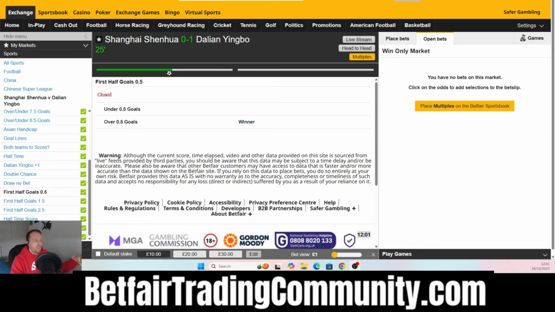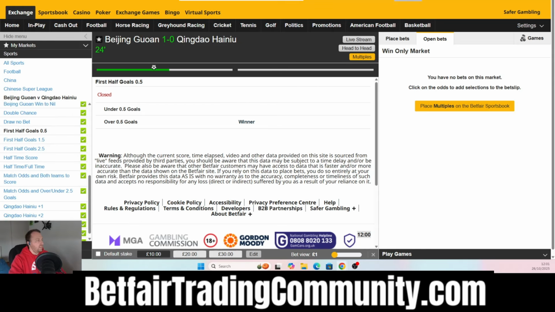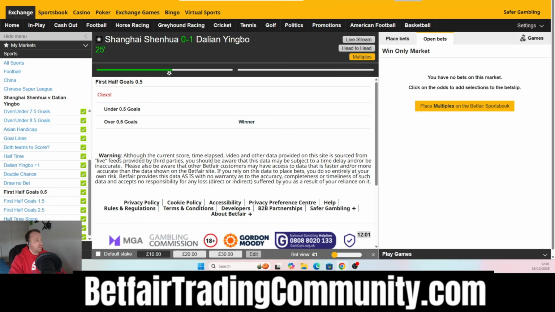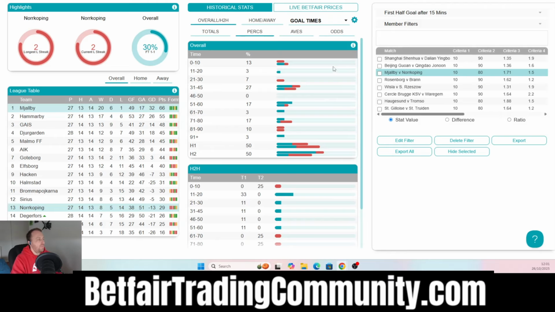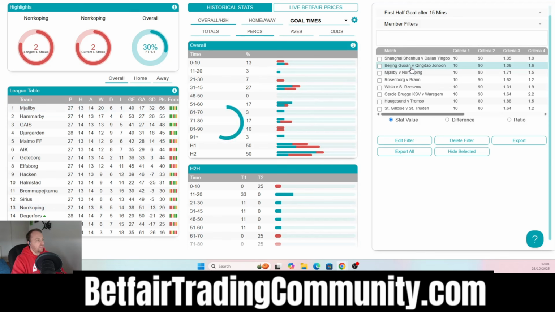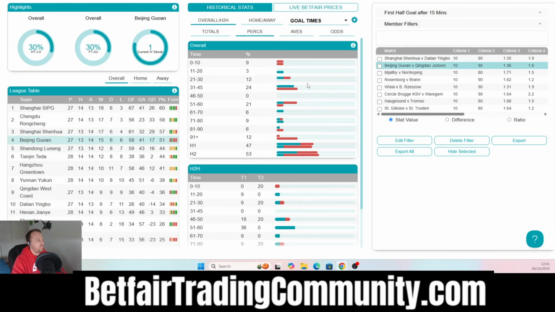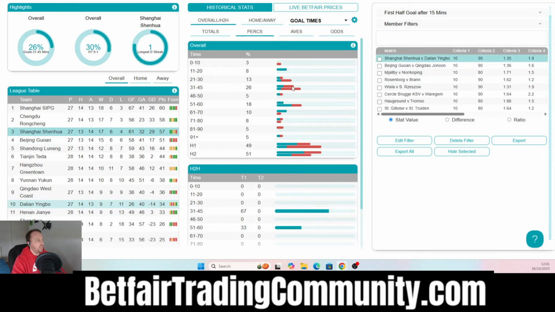Okay, so settled as a winner. As you can see, both trades won, and won very quickly actually, within 10 minutes. What we expected though, right? Because we looked at the stats, we looked at what was happening in their matches historically, and if we go back to this Beijing Guan game, you can see plenty of goals scored between 21 and 30. Again, plenty of goals scored in that slot. In fact, we knew if it went to 30 minutes, we still had a really good chance.